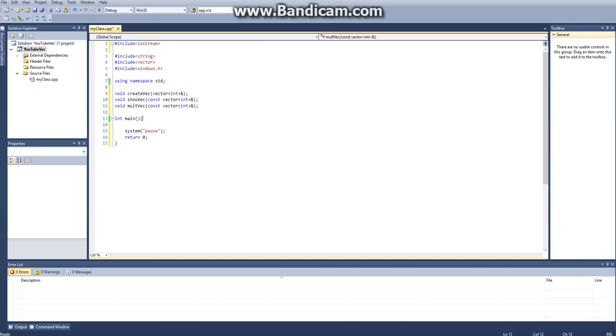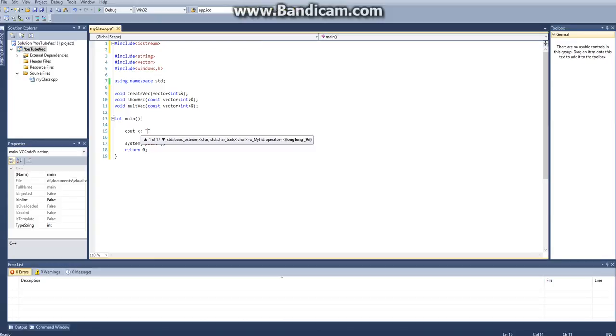So multVec. And so actually in int main here, we can just cout enter values, -1 to stop here. So we'll just enter the values. Then down here we want to create, actually, hold on, we do want to create our vector. So I'll just say vector of integers uvec.